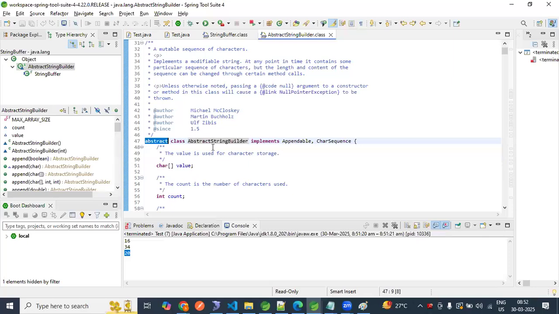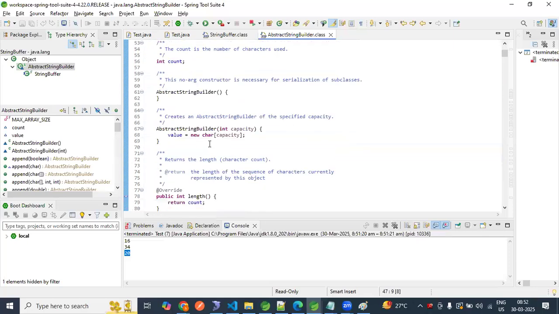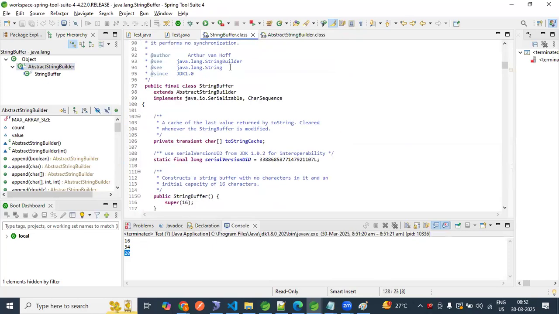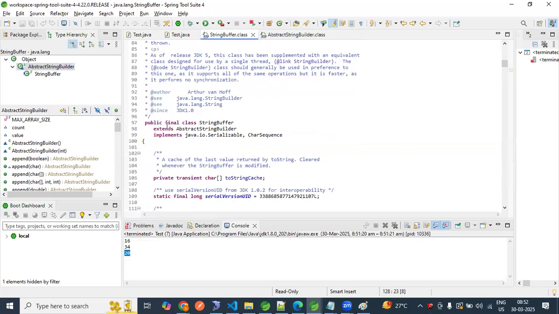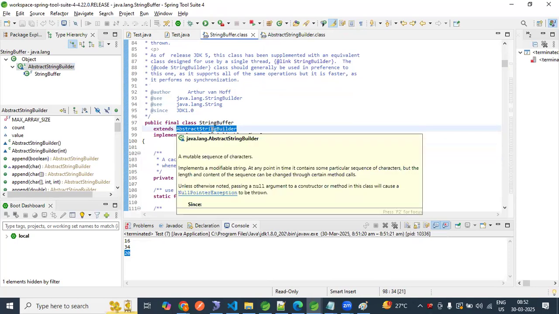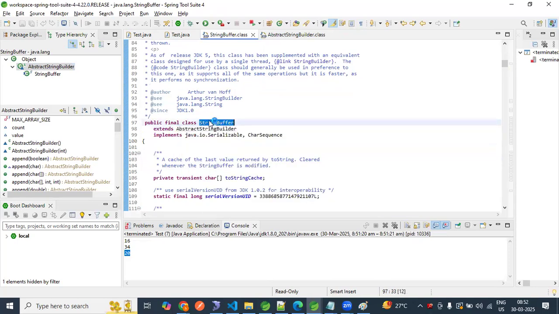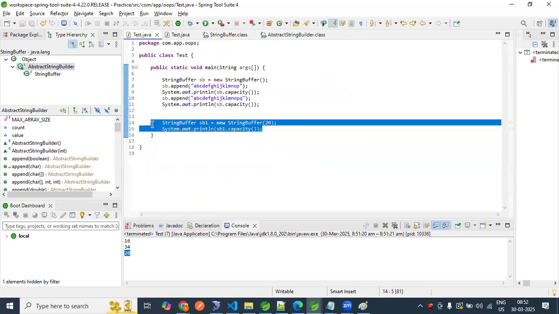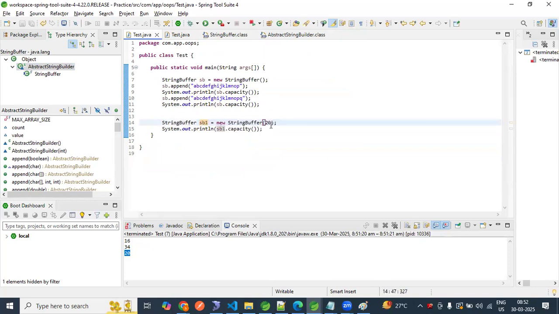See, this is an abstract class. Okay. Hope you are good. String builder, who is the parent? It extends the abstract class. The abstract class AbstractStringBuilder is the parent of string buffer. Okay. Now come here. If you want to give some capacity instead of the default, we can use this constructor.